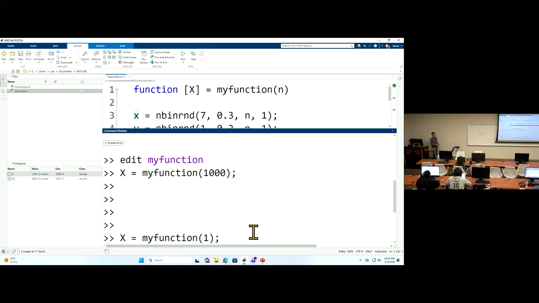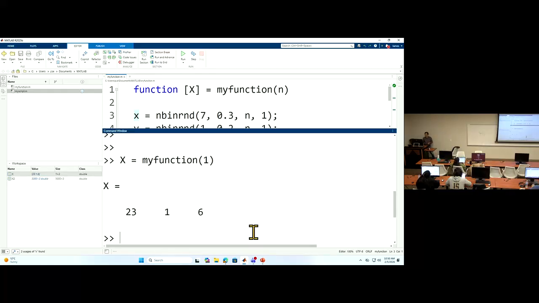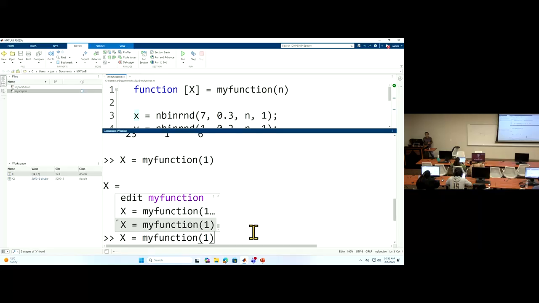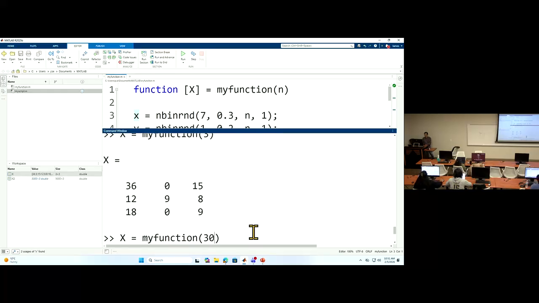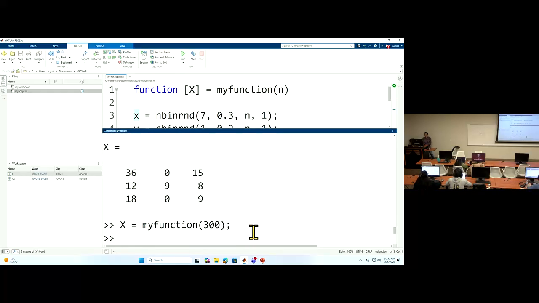Can I do just one? Is that possible? This is fine, just one cell. I can run that again, so this computes just one cell each time. I can do 2 cells, 3 cells, 300, they all work, because you have a variable there.